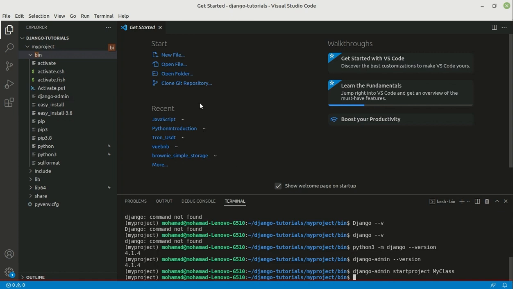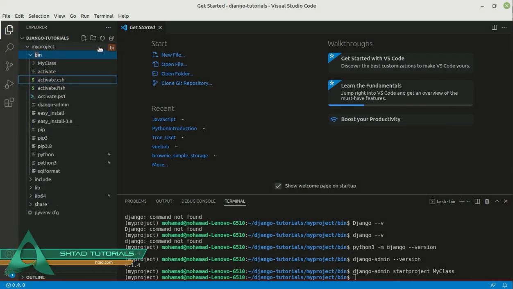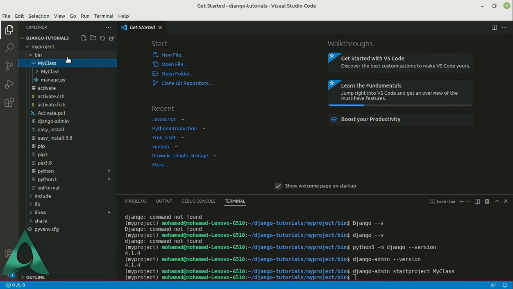And you should be able to see it inside of your folders. So if you refresh your folders here on VS Code, by the way, let me remove this one. You will be able to see a new folder called my class, which is the result of the name of our project. And it's going to contain some files, one folder and a file called manage.py.